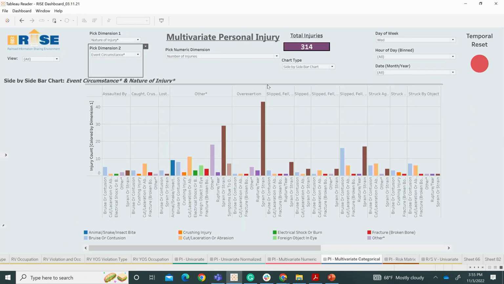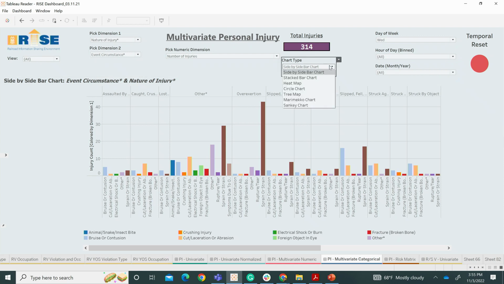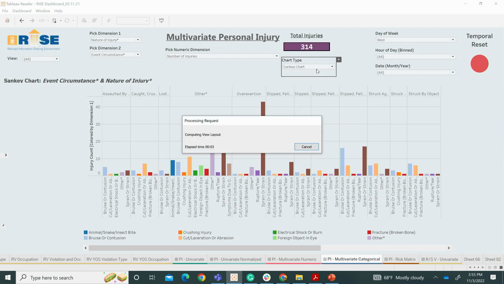Oh, I forgot to show in this multivariate personal injury. So this is one bar chart, but we also have several other charts that can be used to display the relationships between variables. So I'm going to switch to this Sankey diagram. It usually takes a minute for it to load.